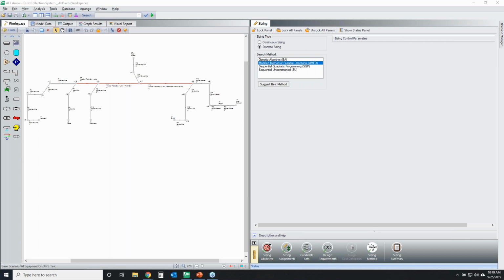Now, one other comment that I want to make is that there are 4 different methods currently on the algorithms that you can use to size your system. These are very, very powerful optimization methods that are built in to determine the best combination of pipe sizes for your system in order to minimize your objective, which in this case is piping weight.